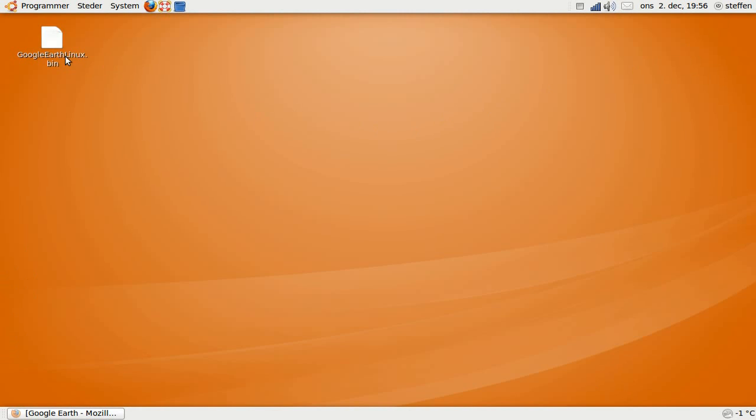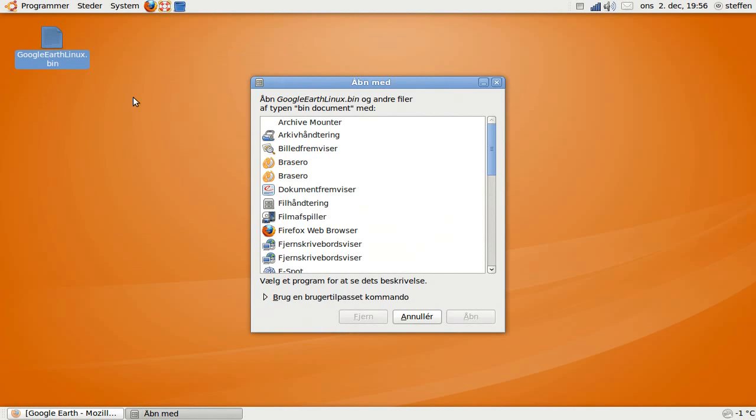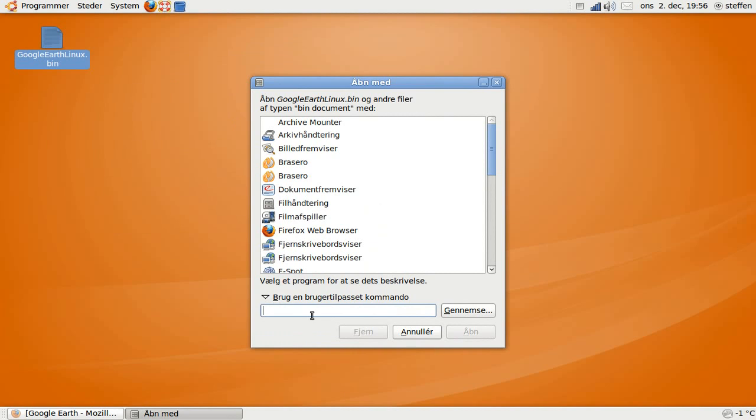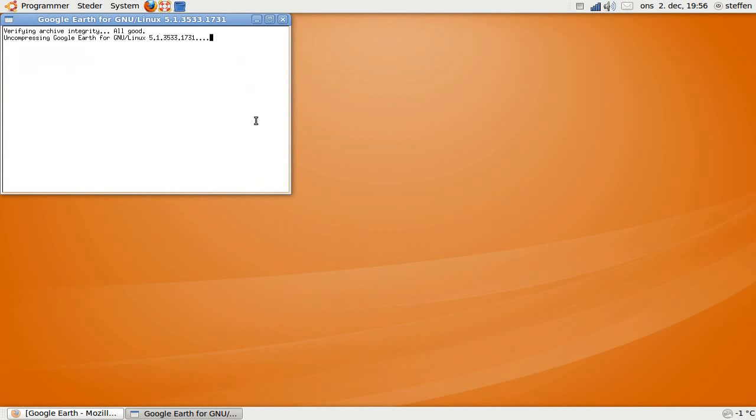Then when you have downloaded the file, it's right here on my desktop, then right click and open with another program and press this choose custom command something and type in SH, press open.